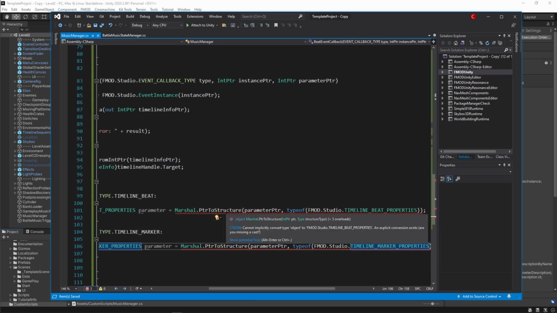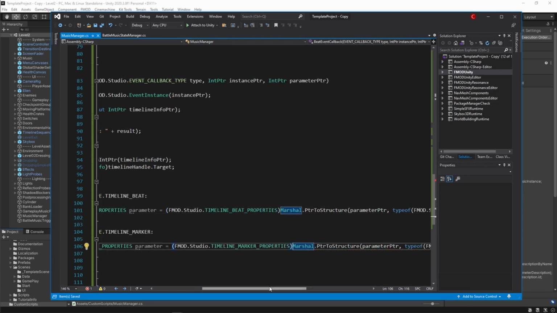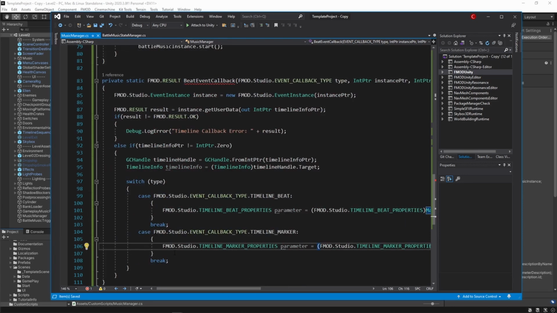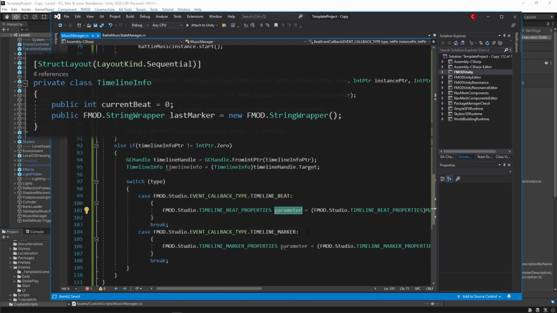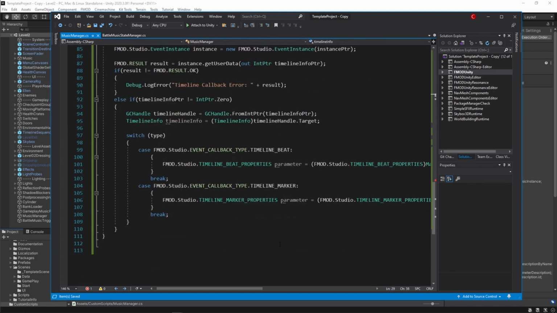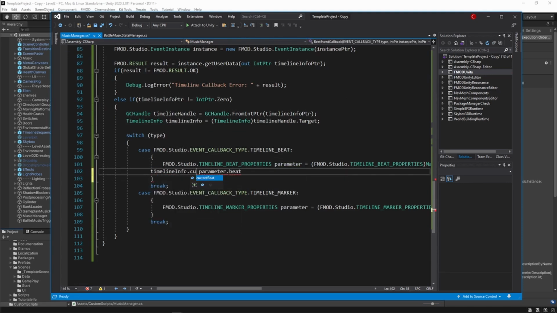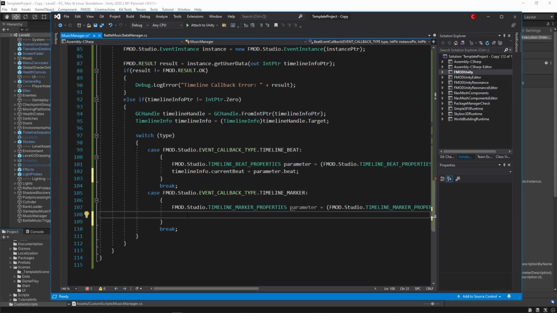Now, because PtrToStructure returns a generic object, even if we specify a type to return, we need to also cast this object as the respective type we were searching for. And with that, we finally have access to our event callback data in managed memory. From here, we can simply save values from parameter, our data, straight into our local timeline info variable. In the beat section, we'll be saving parameter.beat into timelineInfo.currentBeat. And in the marker section, we'll save parameter.name, the name of the most recent marker, into our timelineInfo.lastMarker.